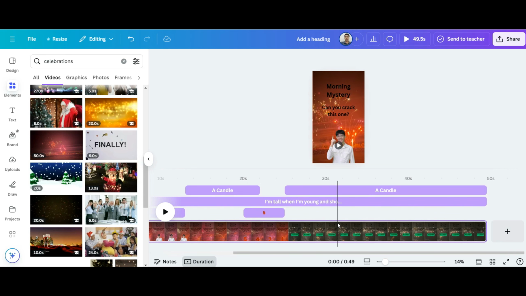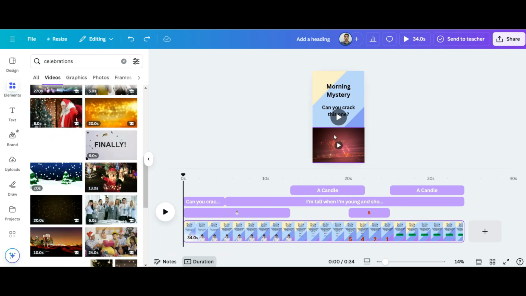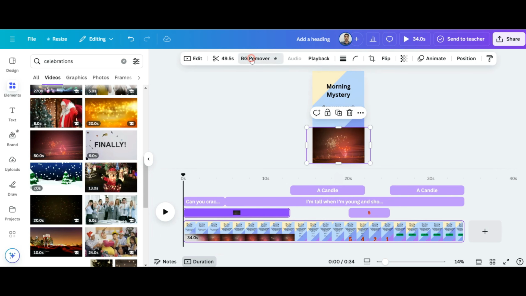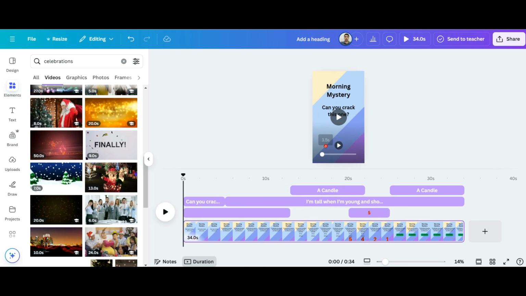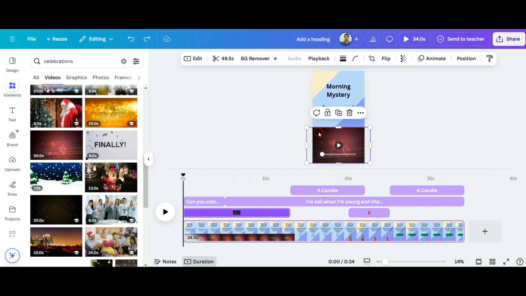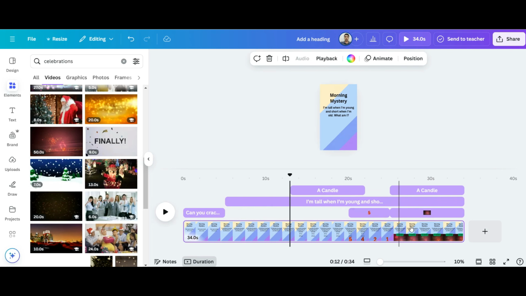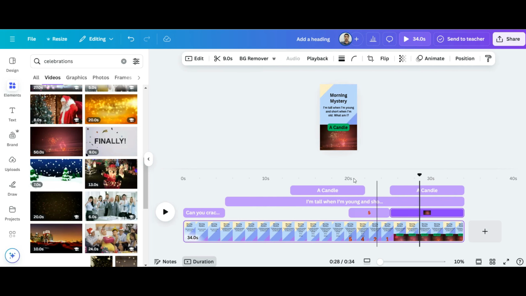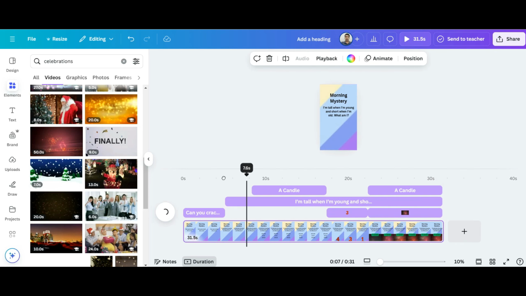But those celebrations can be like this one with some background removal feature. Okay, so we have adjusted this after the countdown timer. Now let's play the video. So you can make a short one because this is 34 seconds long. All right, now we are good to go.